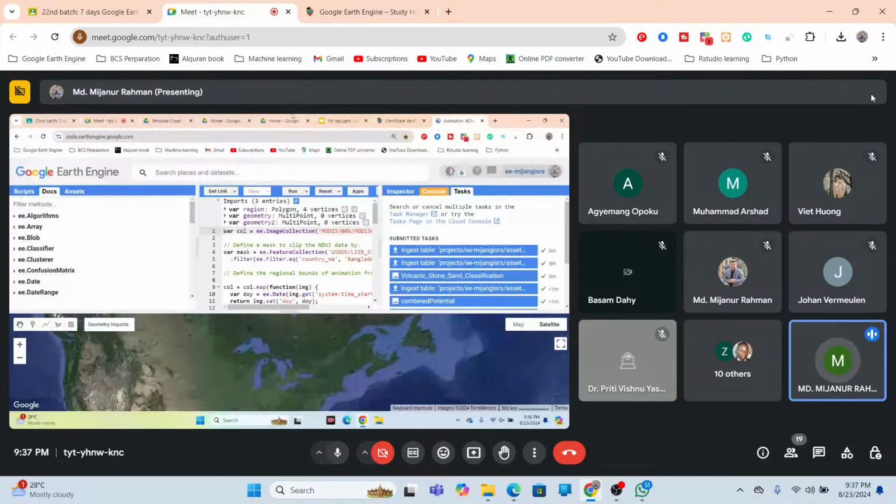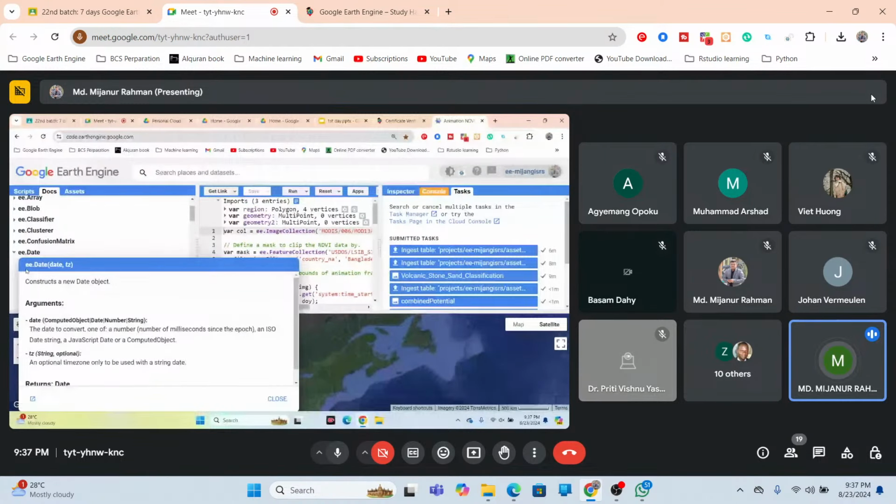Okay, so here you can see the docs tab. The docs tab mainly provides all of the documentation. We can easily get the documentation, mainly for all of the functions, and not only the function, we also get its description and its arguments. Suppose I click here, this is one kind of function. Just click here, and you can see the description of this function: construct a new date object.